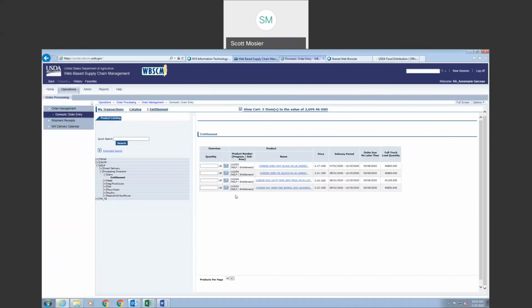Okay, so there's all of our items that we need for processing. If you remember when we were placing our orders, our worksheet said that we needed $2,372.79. Well, if you look up above, now that dollar value is $2,699.46. That's because web supply is real-time pricing. That's what you need to keep an eye on when you're ordering stuff in web supply.